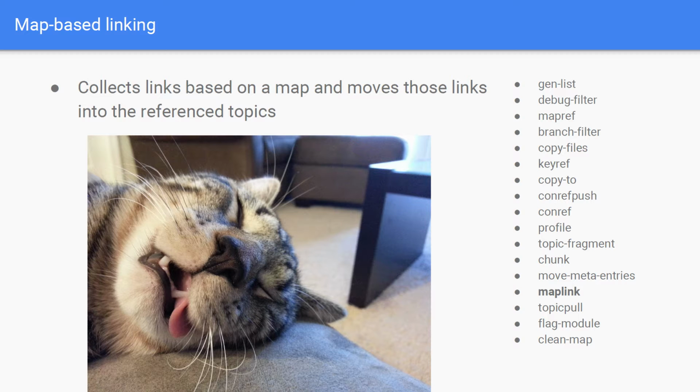And then you have map links that are sort of part of the same type of thing. You populate links from the map to topics, because a map has different relationships between topics based on the map hierarchy. So you populate those into the topics.